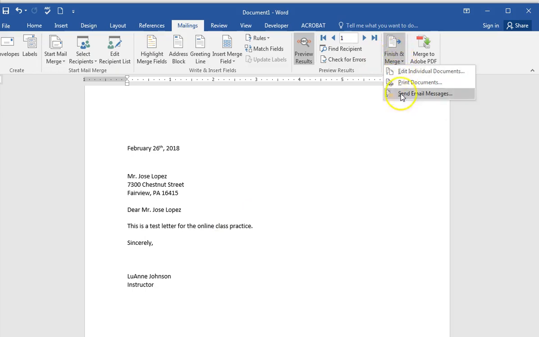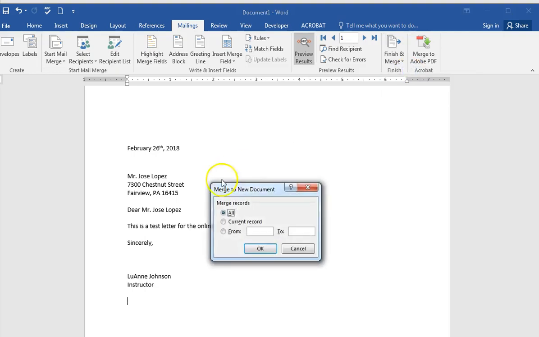When I click this, it says, hey, do you want to edit individual documents or do you want to print those documents? And I'm going to say, please never, never, never just print, because that goes right to your printer. You don't have a document to look at to edit anything. It just goes right to the printer. You could also send email messages from here. But right now, I'm going to hit Edit Individual Documents.